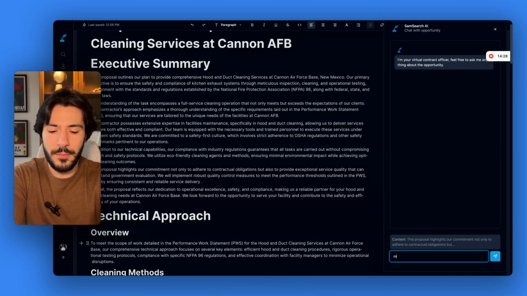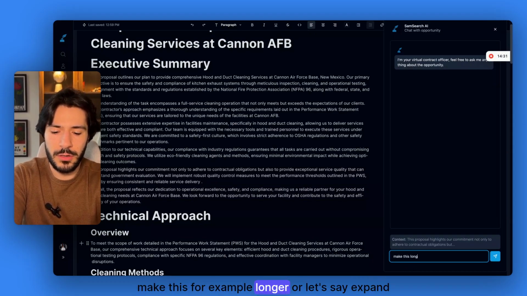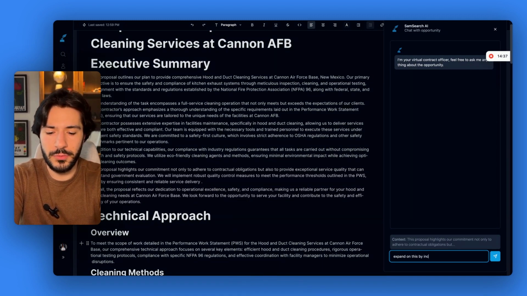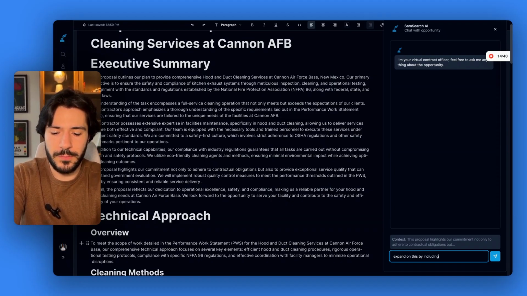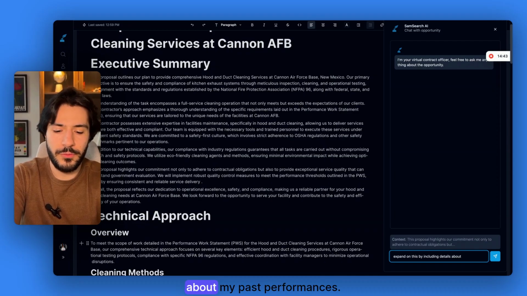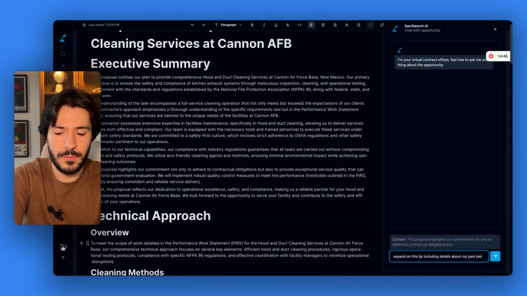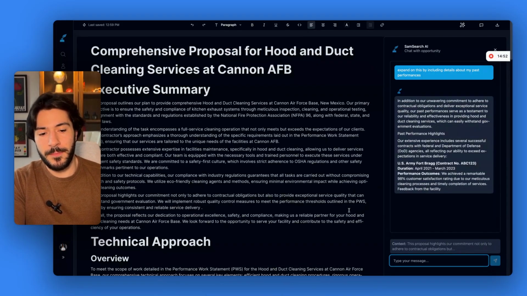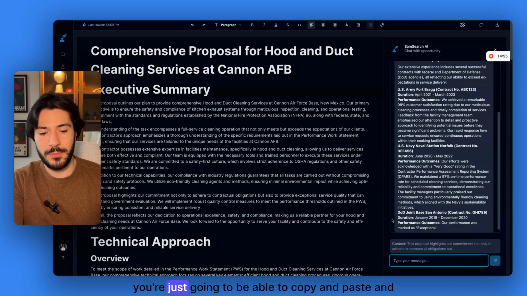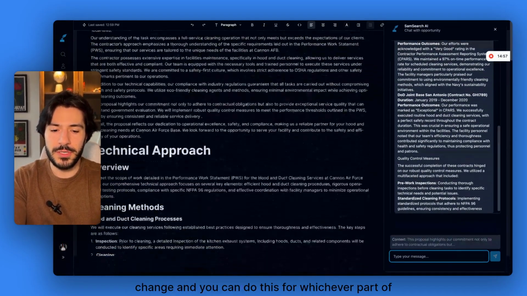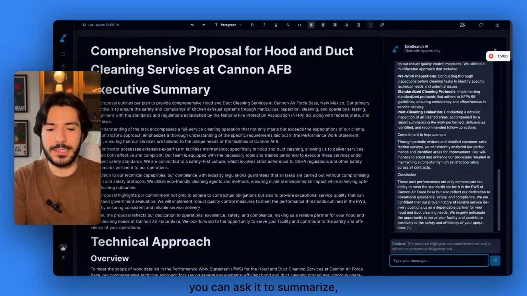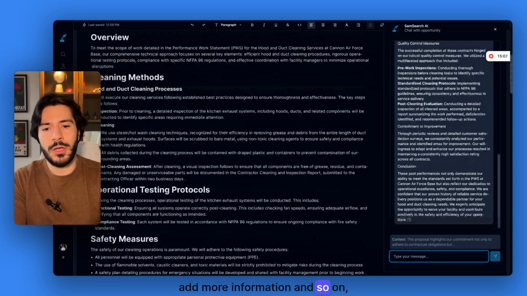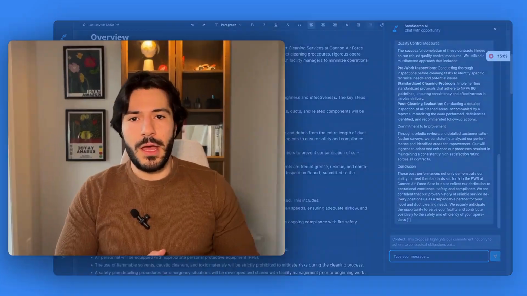So we could say, make this longer, or let's say expand on this, just to be better, expand on this by including details about my past performances. And now it's going to rewrite this section, and you're just going to be able to copy and paste and change. And you can do this for whichever part of the proposal. You can ask it to summarize, expand, change, modify, add more information, and so on, which makes it extremely easy to edit this.